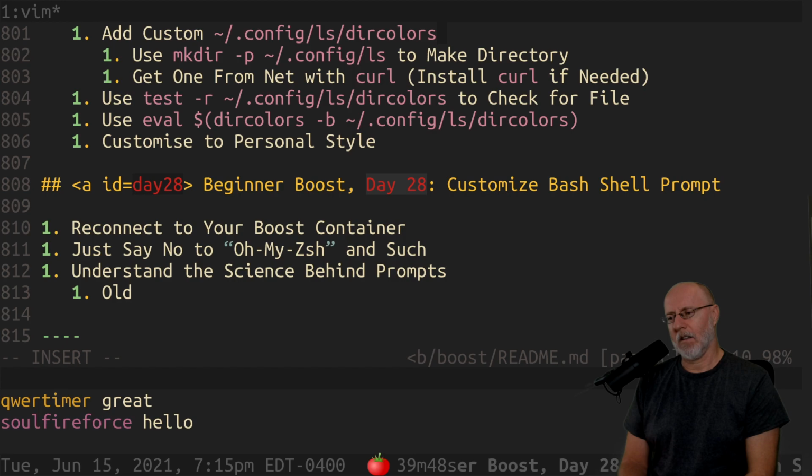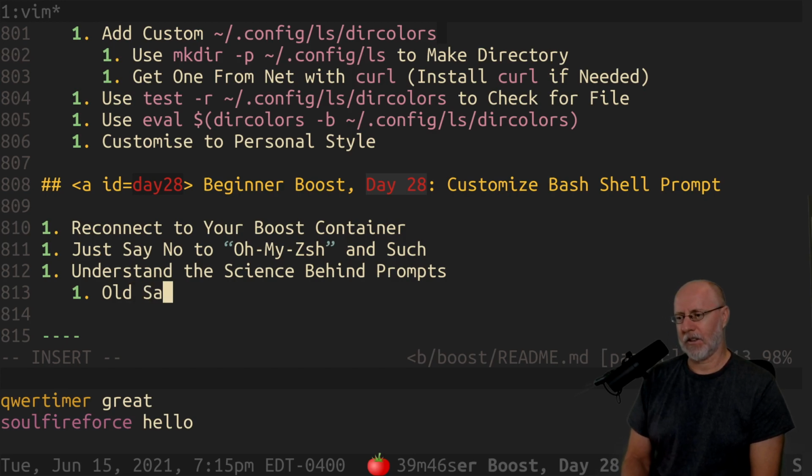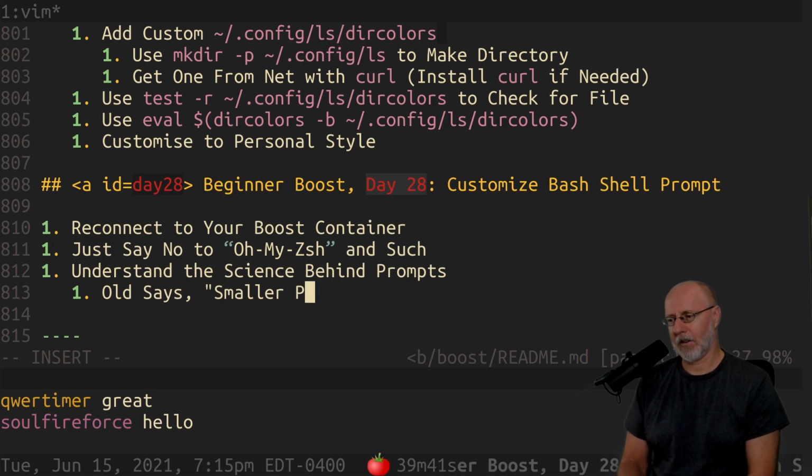Old says smaller prompts focus on what's important.